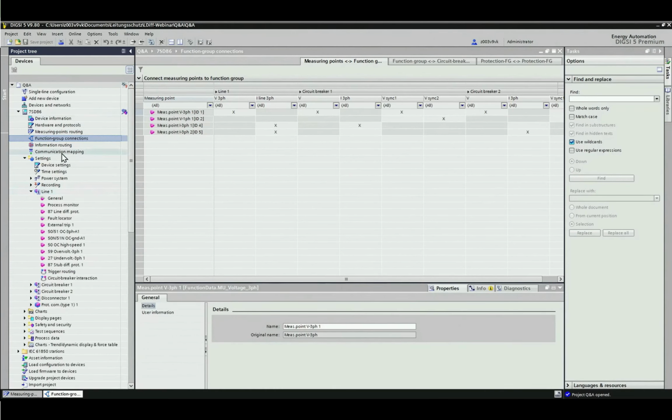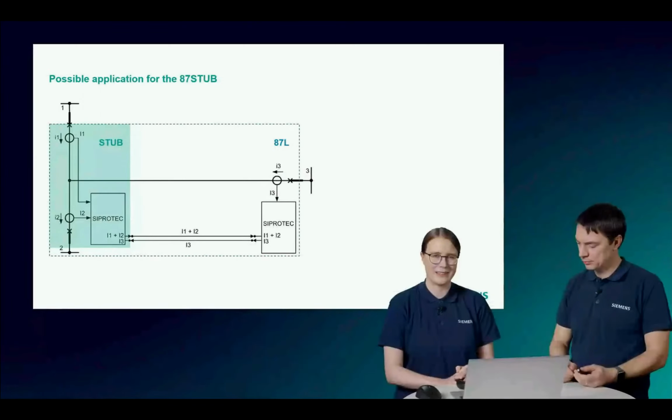When I go down here, you see we have our 87L line differential protection, which covers the whole application and the overall protection with all 3 CT locations. And we have also our 87 stub, which is only doing a differential protection between the first and the second CT. Okay, I hope this more or less fits the example that is meant in the question.